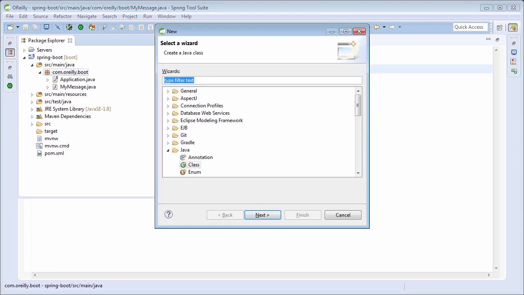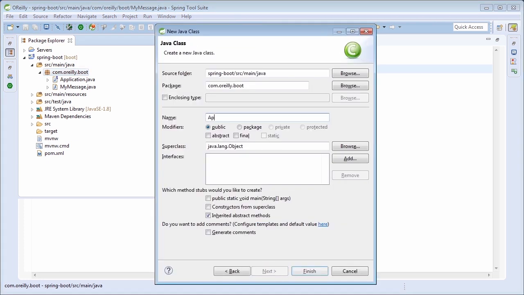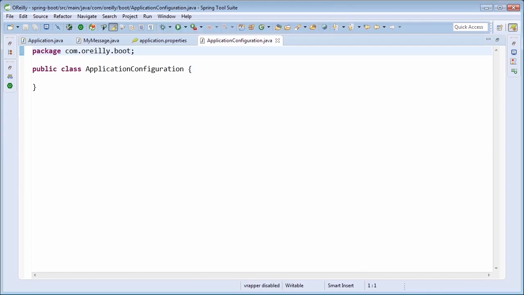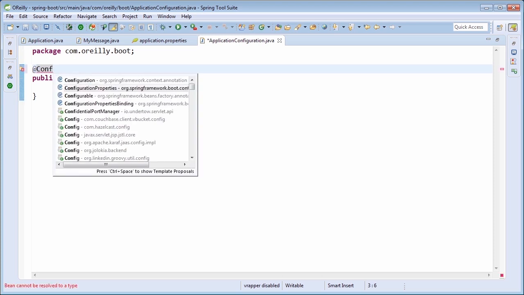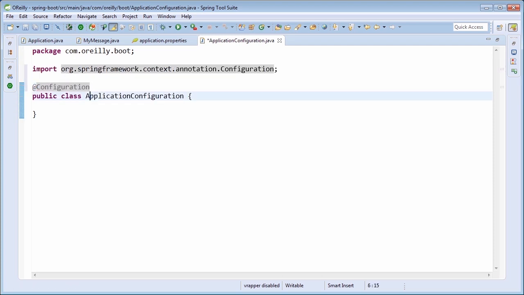So we're going to create a new class and we'll name this class ApplicationConfiguration. And this is going to be a Spring configuration file. So we'll go ahead and add the configuration annotation to our class, and this signifies to Spring that our class is going to declare several beans which will be instantiated inside the Spring IOC container.